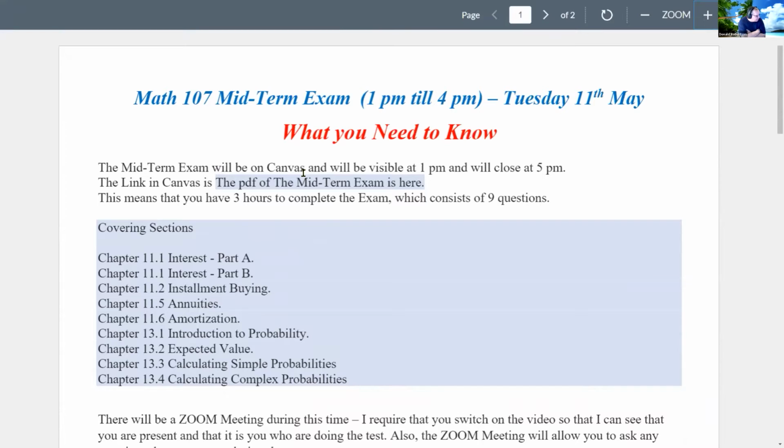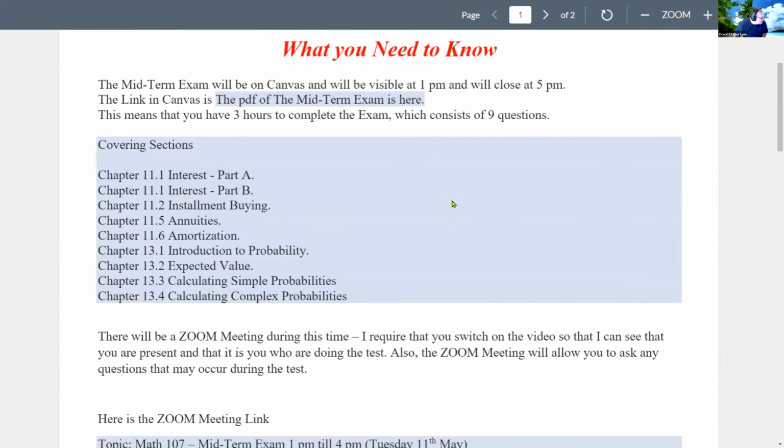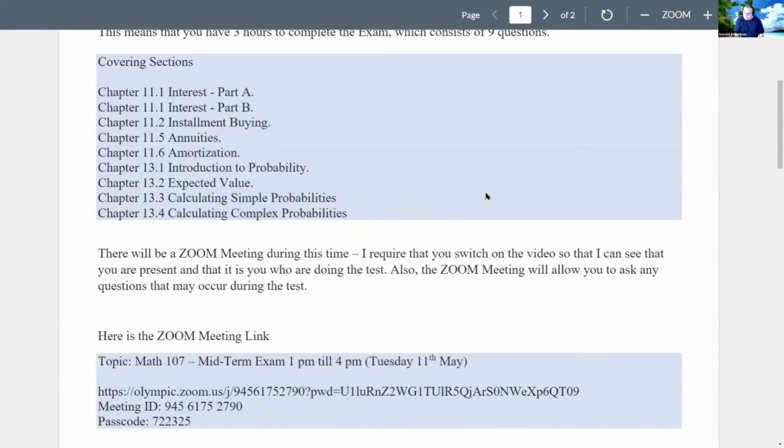There will be a link to a midterm exam. I'll show you what that looks like. And you have 3 hours to complete it and there's going to be 9 questions. Although some of the questions will be A's and B's. And the sections that you're going to get your questions from are these 9 sections. Now you're guaranteed 1 question from every one of these topics.